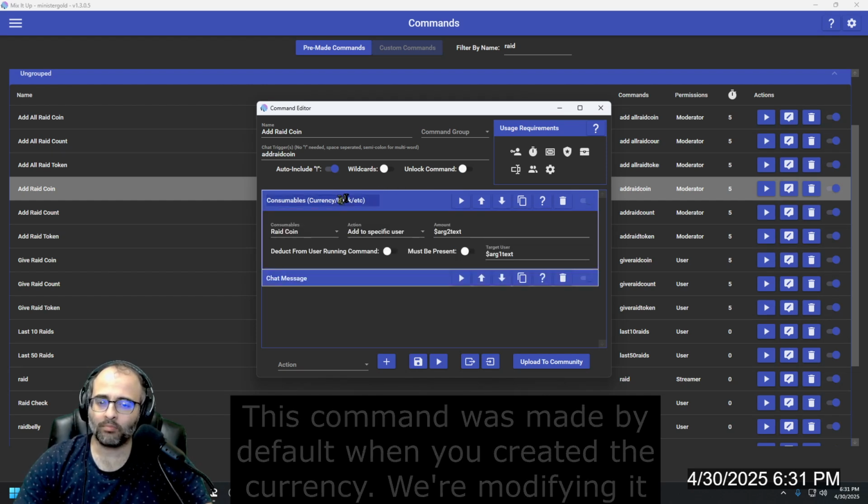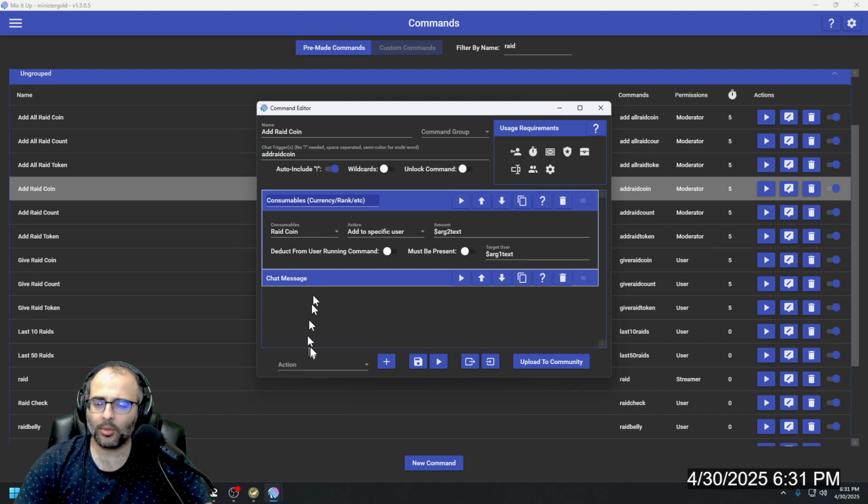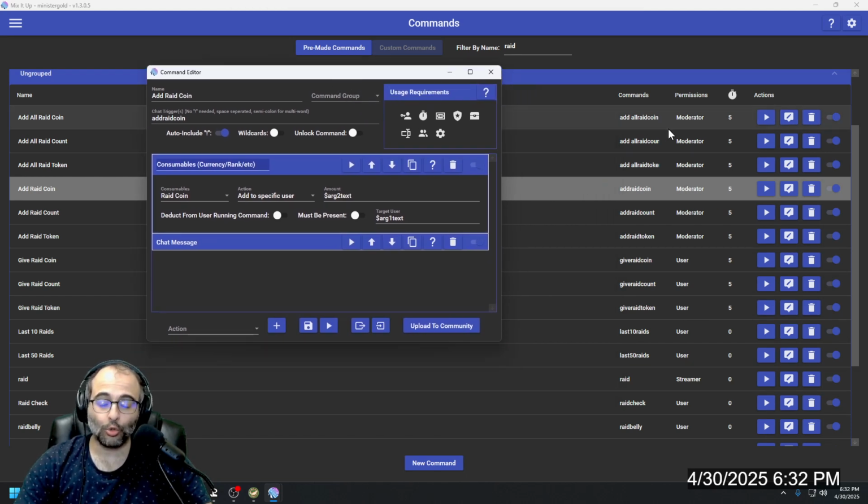At the top of this, you should already have the currency action. What I do differently is I change the amount and the target user, where target user is $arg1 text and amount is $arg2 text. You could honestly also just make this 1, because it's always going to be 1. You're never going to do more than 1 raid in a single stream, so keeping that as 1 would be fine as well.